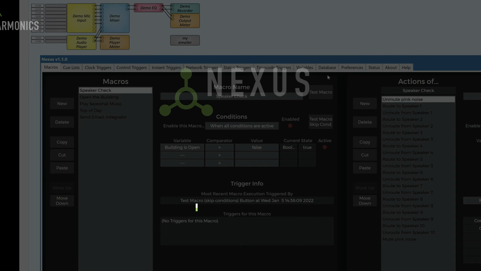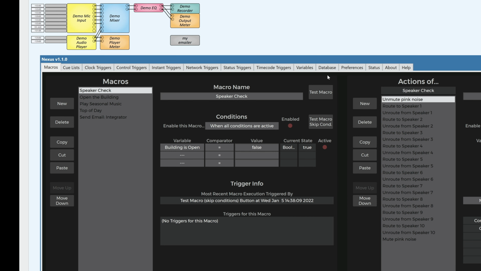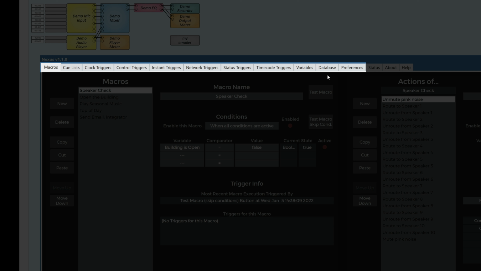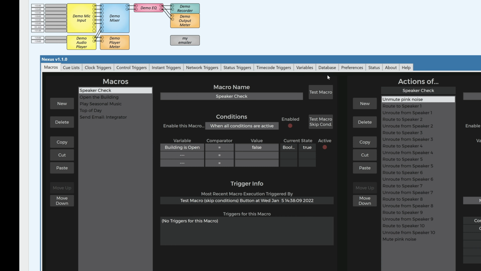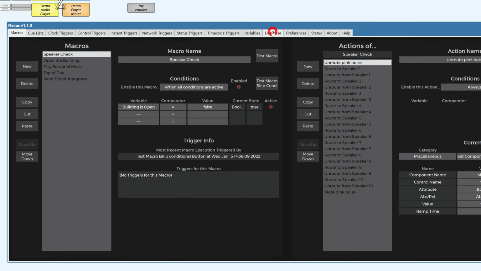A Nexus database captures everything programmable about Nexus: macros, actions, triggers, and preferences. Databases are a great way to save, load, and transfer Nexus settings instantly without ever needing to push a new file to the core. Let's go to the Database tab.